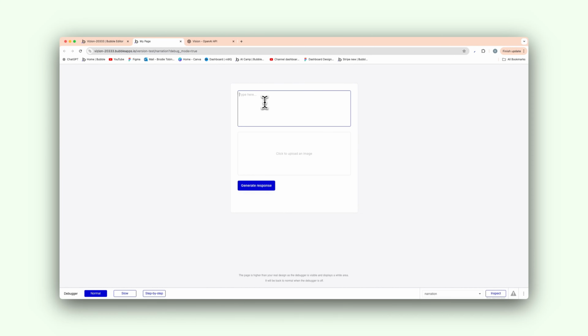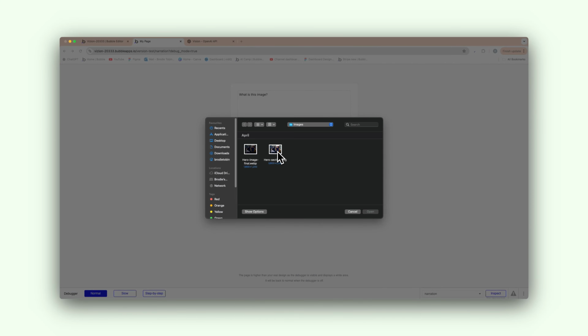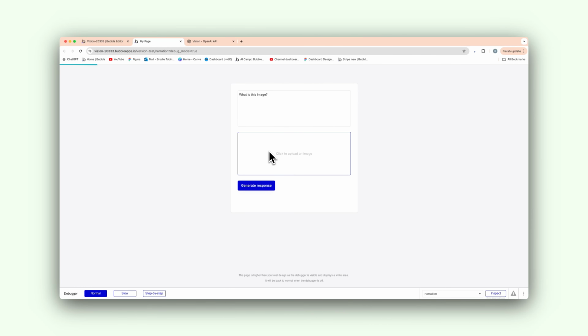And we'll just say, what is this image? Question mark. And I'm going to upload a random image. We'll just upload something like this. As you can see, it's an image of 4 people, what looks like around a workbench or something. Now let's generate response, and this will load.